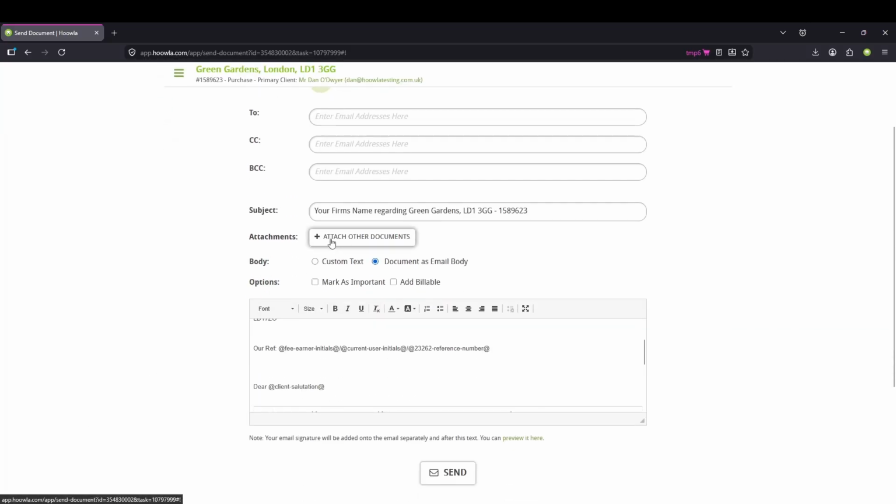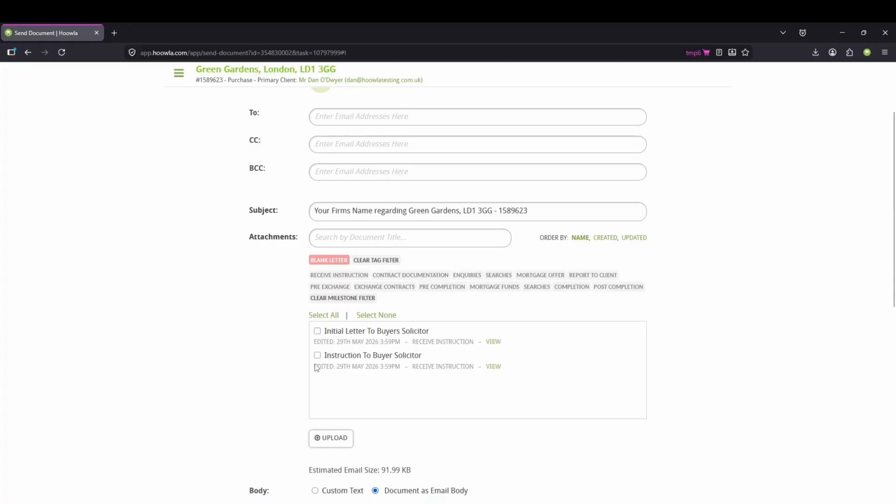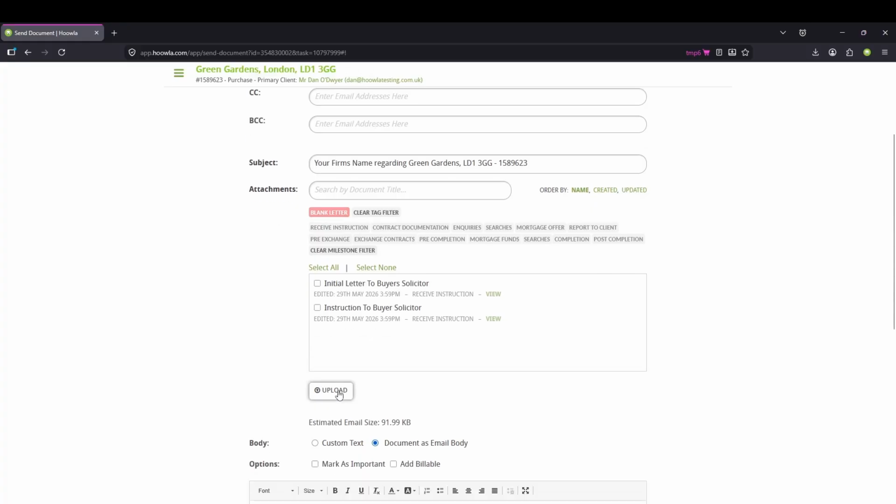If you want to add other documents to this email as attachments, you can click this button here. When you do that, you'll be taken to look at the documents on this case. If you're missing documents, again, you'll need to attach them to the case first to add them as attachments to this email. There's a handy upload button down here for you to be able to do this.